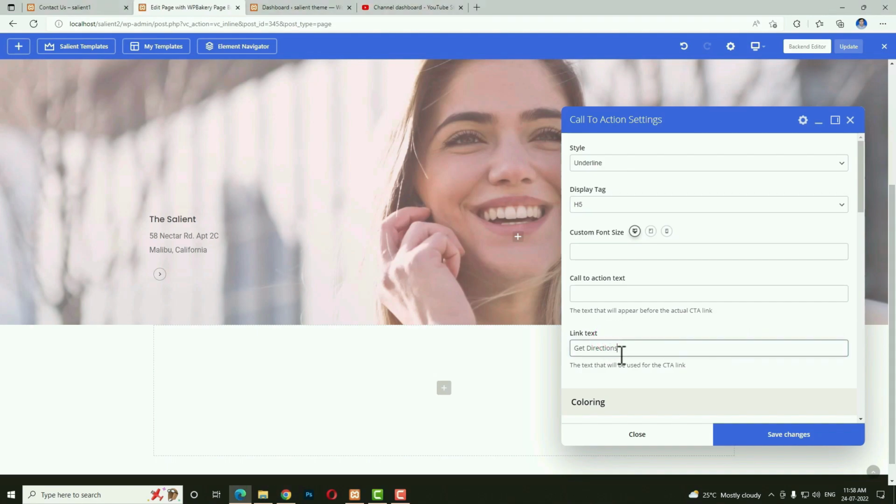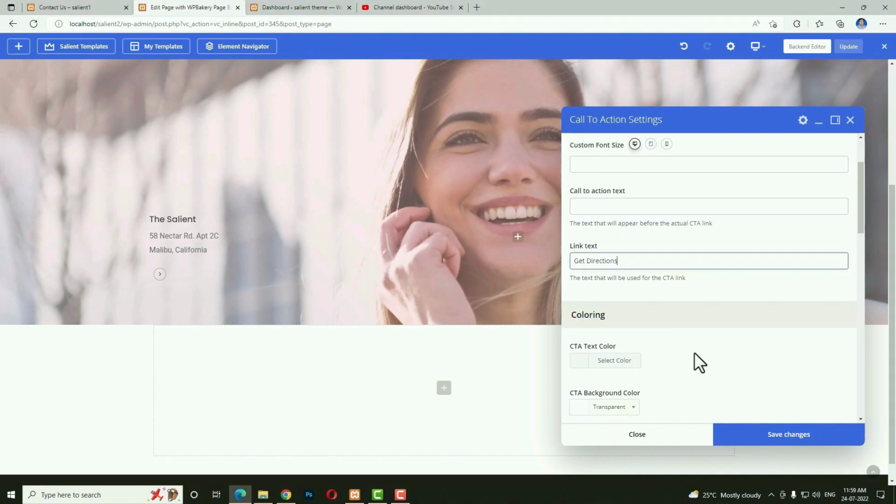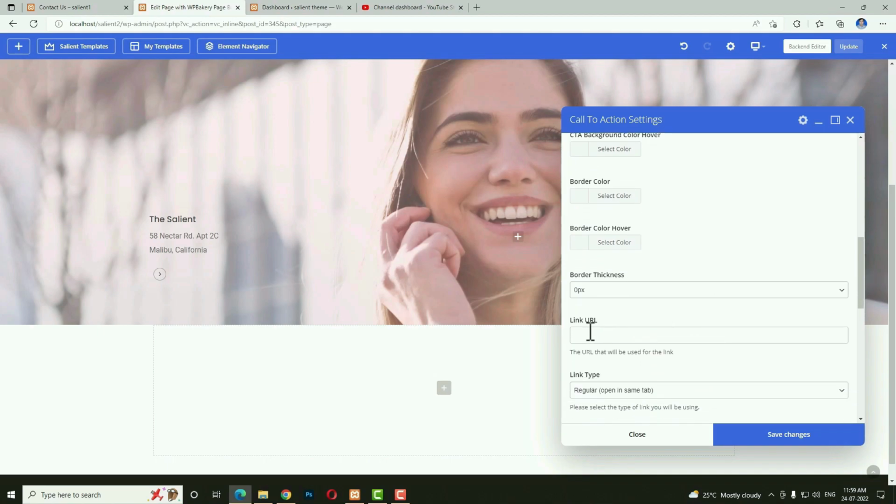Link text, that will be get direction. Here remaining I am keeping as it is, and here you can see the link URL. Actually here I have to add the map URL or map link. For opening the map you have to open a new tab.